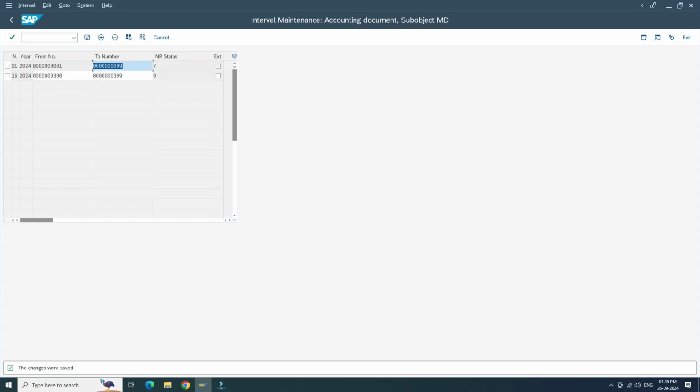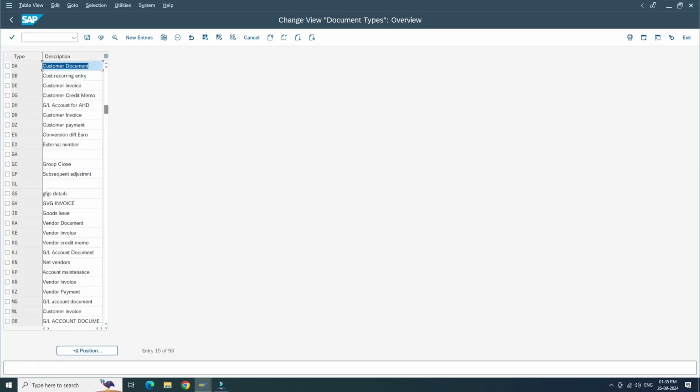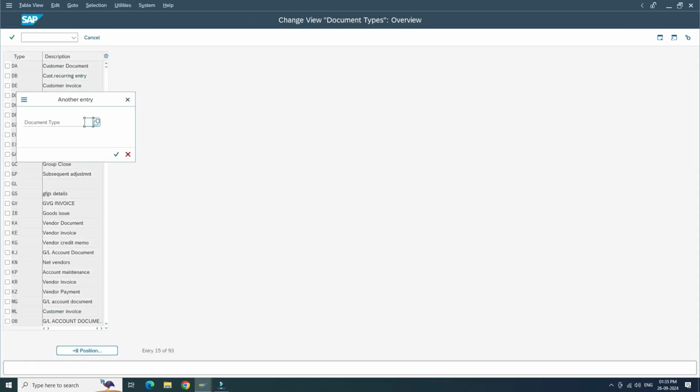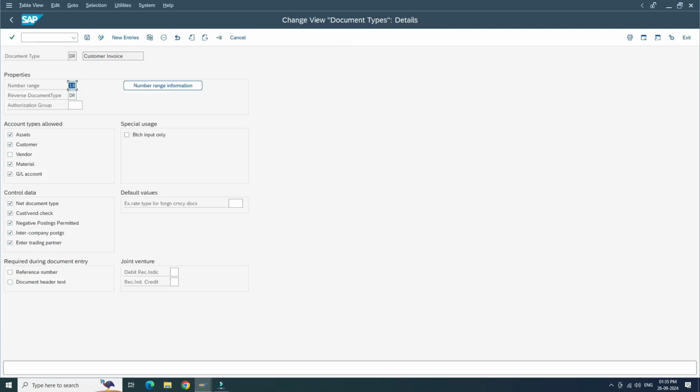Now you can go back. Two times back you can go. Now when you reach here, click on position. Again document type you can give DR, that is for customer invoice. So here number range you can notice, right, 18. Reverse document type is AB. Now click on number range information.